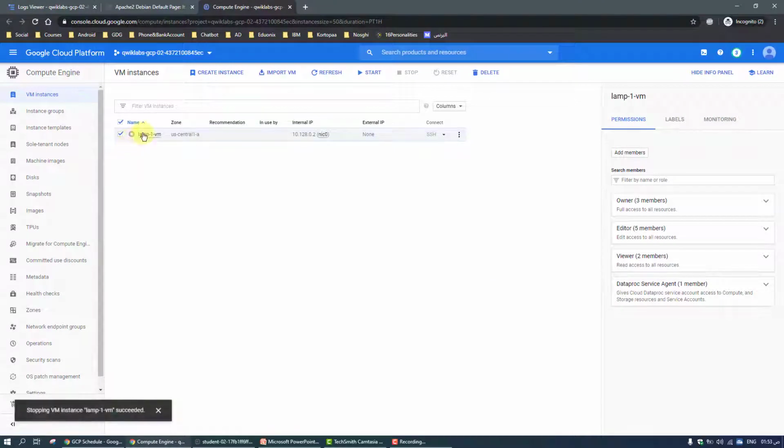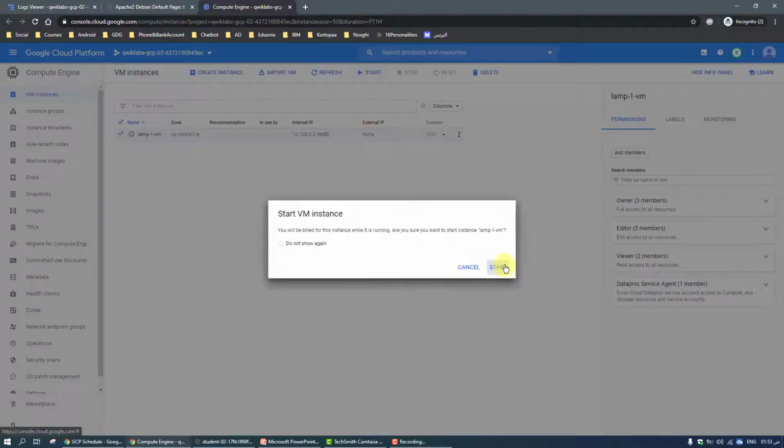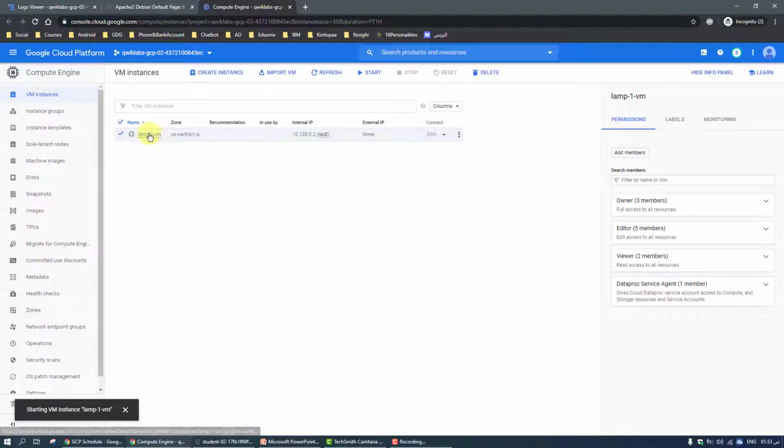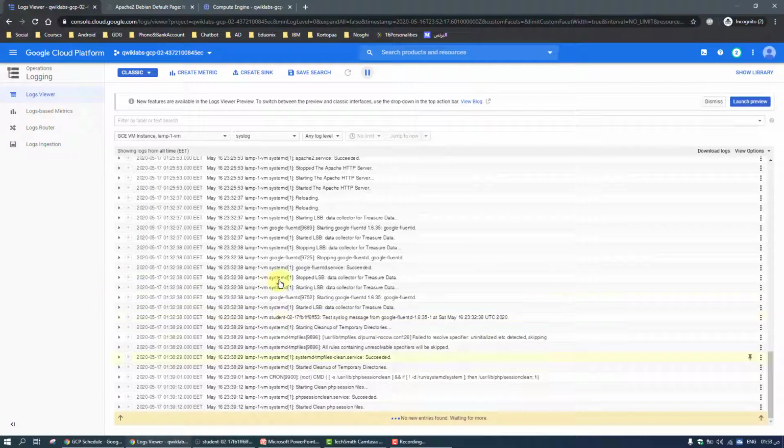Okay, it stopped, succeeded. So now we have stopped our virtual machine. To restart it, let's click on start. Every effect we make on this virtual machine will appear in our logs, but it takes a few minutes. That's all for this video. We have learned how to create a dashboard, add charts and view our logs for a specific virtual machine.